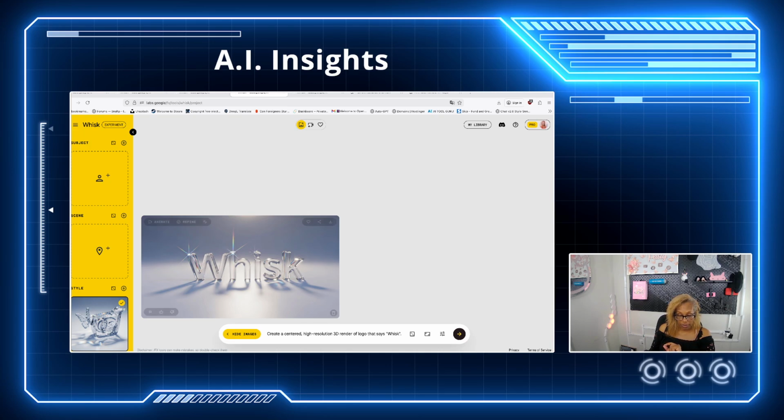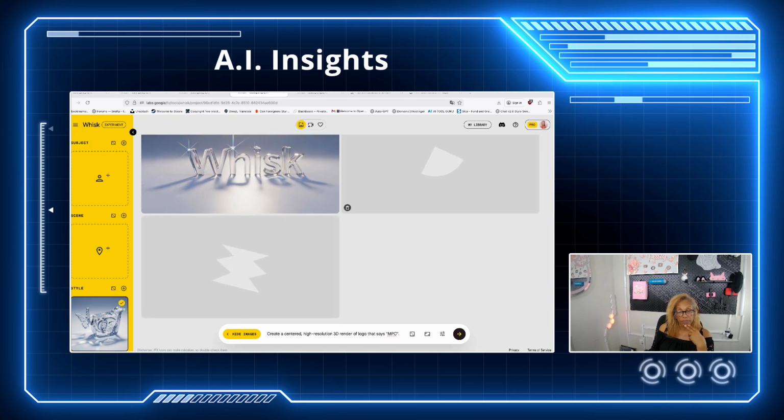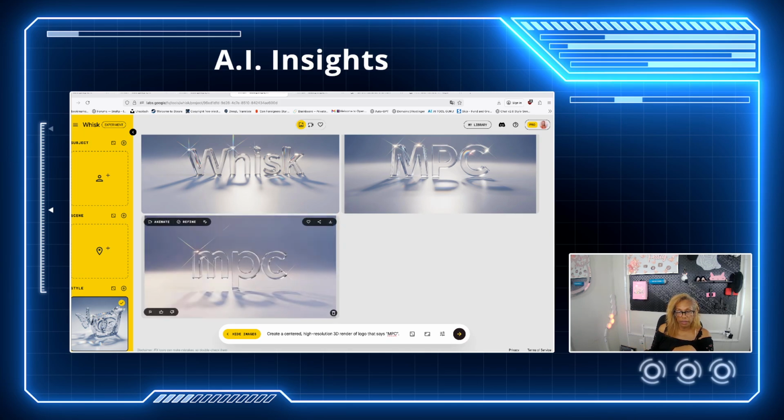Say we don't want a whisk, we want to do MPC. Basically, create a center high resolution 3D render of a logo that says MPC. So it's going to give you like 2 images, and it should just take 2 seconds. If you don't like it, say, I'm like, it should be capitalized. Which that one is. Just pretend that wasn't there.